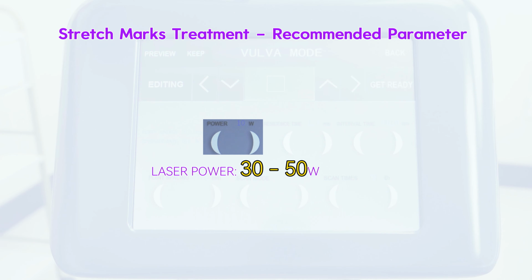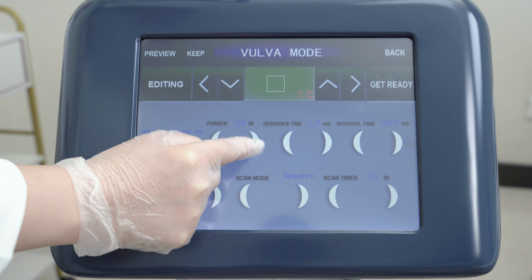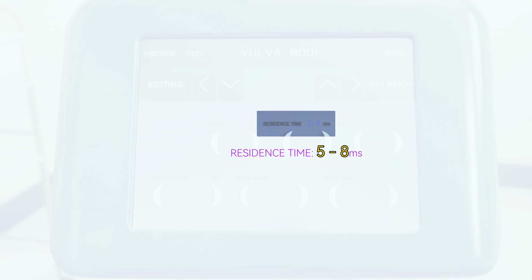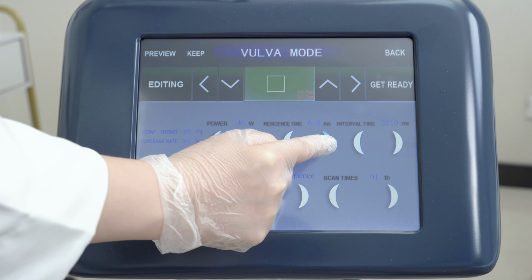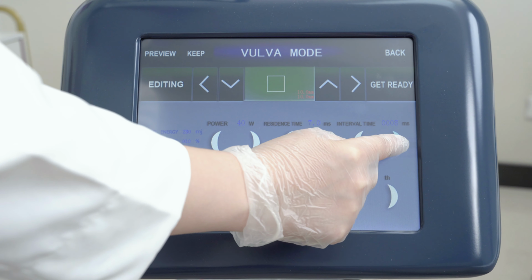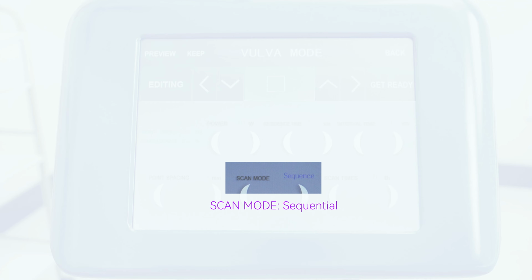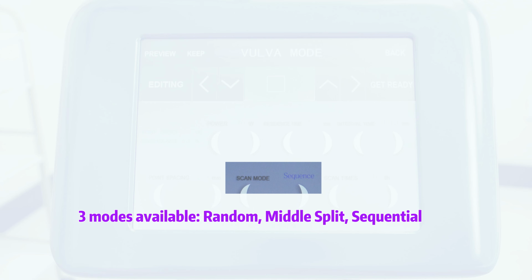Stretch marks treatment, recommended parameter: laser power, 30W, 50W. Residence time, 5 to 8 milliseconds. Interval time, 10 milliseconds. Point spacing, 1.2 to 1.4 millimeters. Scan mode, sequential, 3 modes available: random, middle split, sequential.